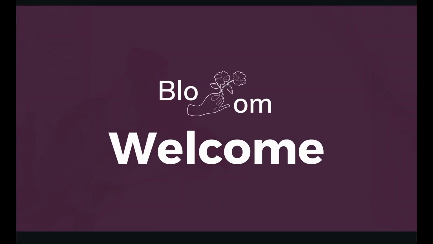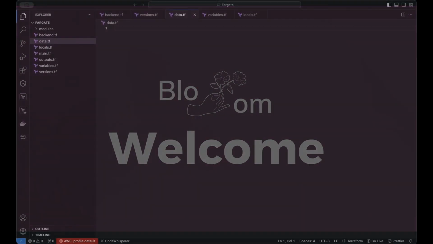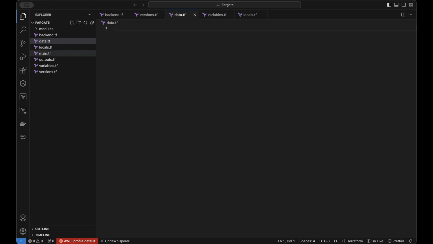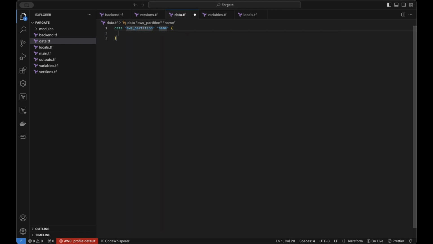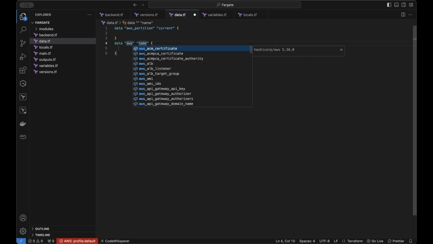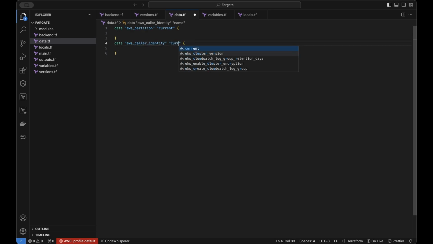Then we need to proceed and create our data resources, because when we jump to main, it will be depending on the data, locals, variables, and also the providers and the versions. For the data resources, we'll initialize the first two as follows. So for the AWS partition, we'll call it current. The next one will be AWS caller identity, so call it current.